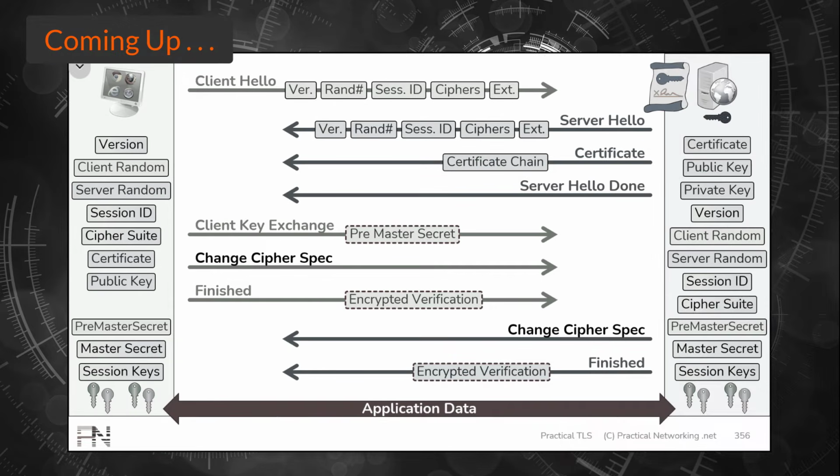and that is the entire TLS handshake and everything that occurs throughout that handshake in order to calculate the keys to protect application data.